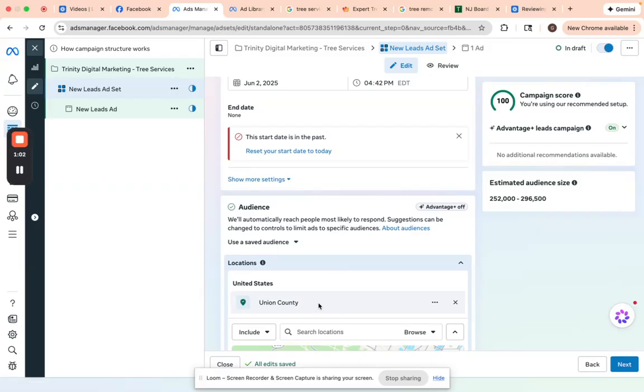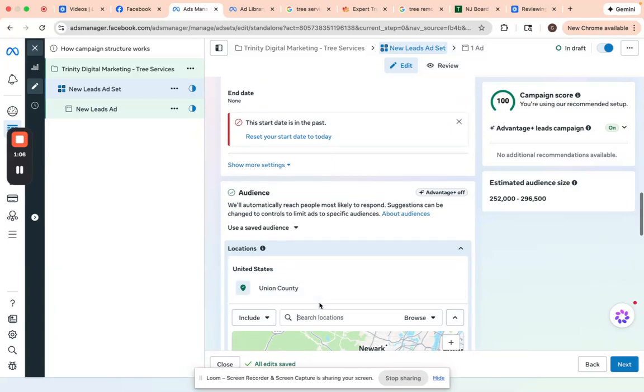locations. So I know you are kind of headquartered in Union County. So I put that in, and you'll see over to the right side here, the audience size. So it's a little less than 300,000. For Facebook, we're ideally wanting to target about 500,000 people. That's really the way that it works the best.